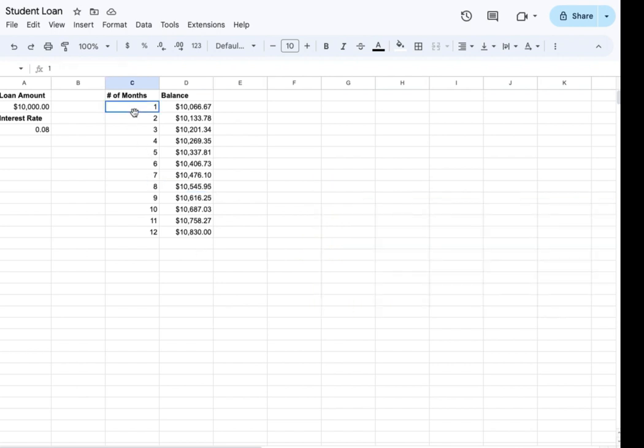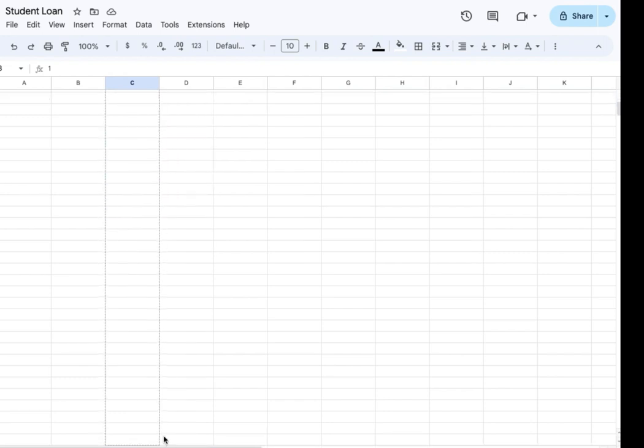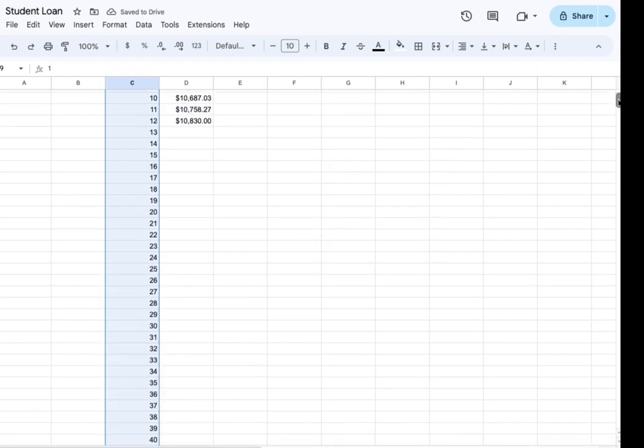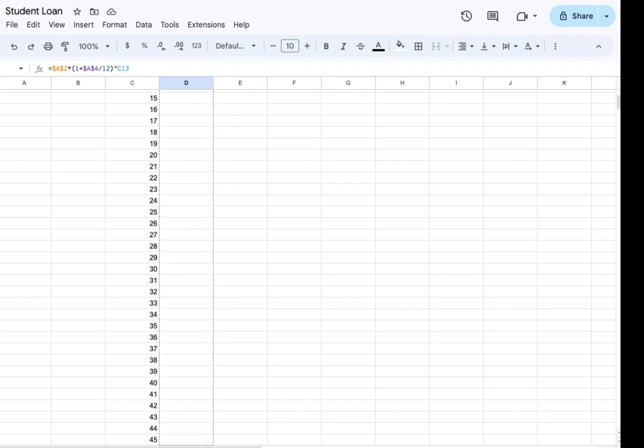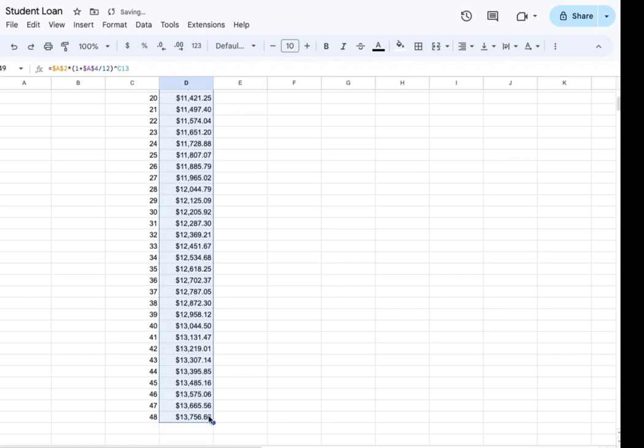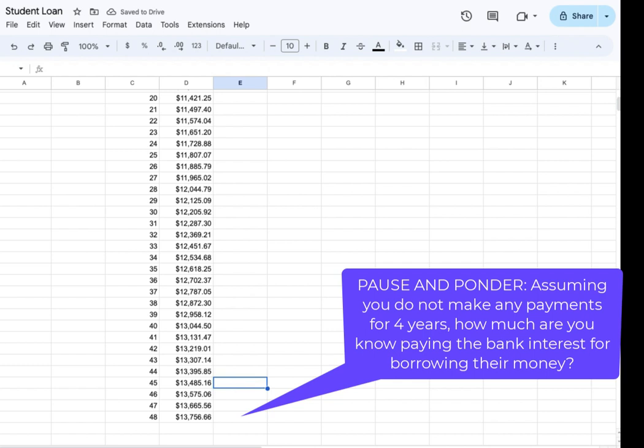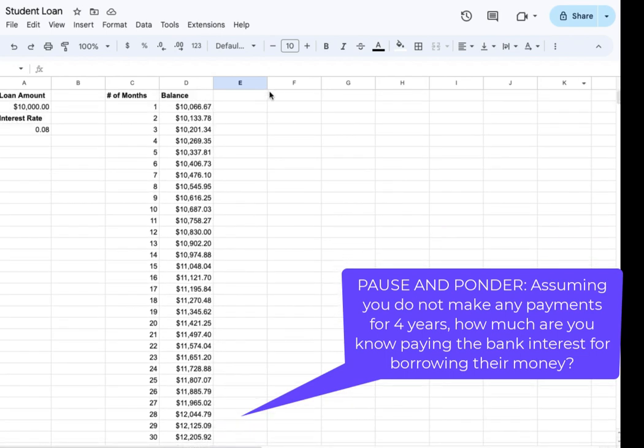So just for the sake of it, I'm just going to extend this out. Let's say you don't pay on this for 4 years. You go to school for 4 years, and this is just the $10,000 you borrow. So I'm going to drag that down. And I'm going to do the same thing here. So now, after 4 years, you're going to owe $13,756.60 for borrowing that $10,000. So right now, you're going to pay $3,756.66 in interest.